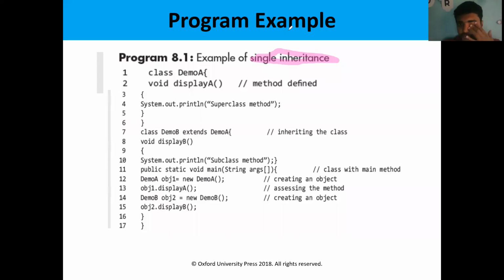So this is the example program for single inheritance. Here a class is defined, demo A. Demo A is the class name. It is going to have one method, display A. The method consists of one print statement: the superclass method will be printed. So up to this point, the demo A class is defined.